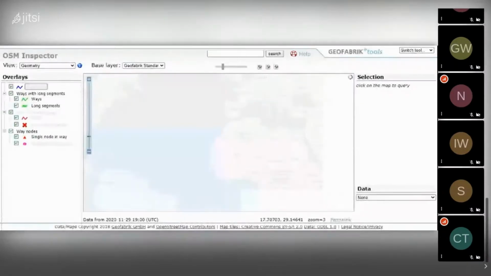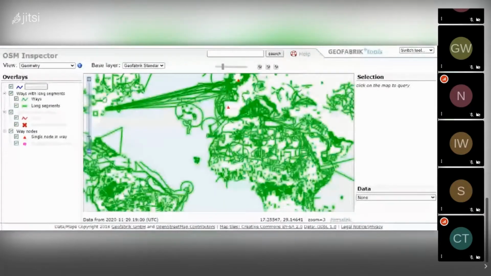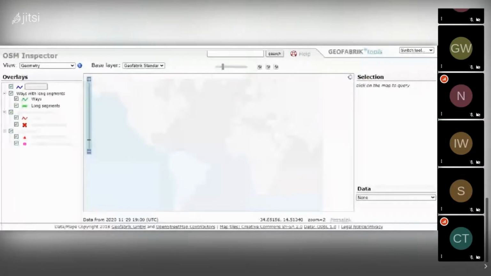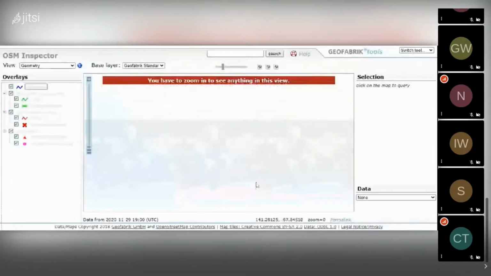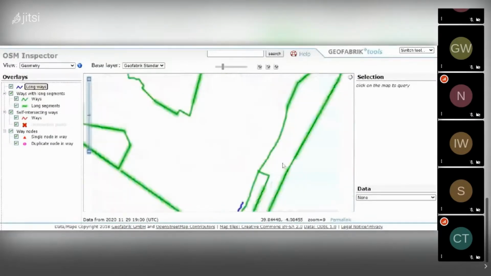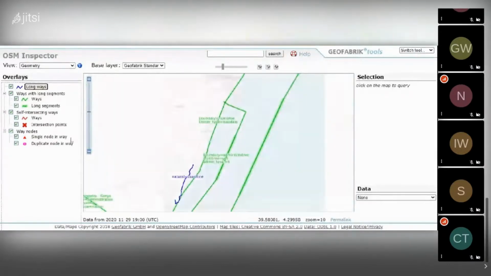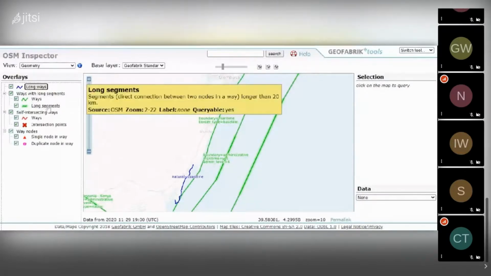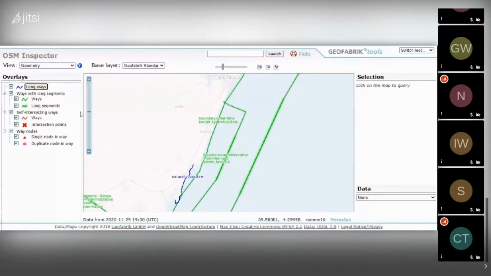So you can see for OSM Inspector, it has some of the same interface as KeepRight, the same interface as Osmose. Now this is OpenStreetMap. The whole world is represented here. So you zoom to the area that you want to check for errors. Let's go to Mombasa. We are tired of Nairobi. So in Mombasa, on the left-hand side, these are the errors. You can see the wavy blue line is long ways. There are green wavy lines, ways with long segments, self-intersecting ways, nodes.